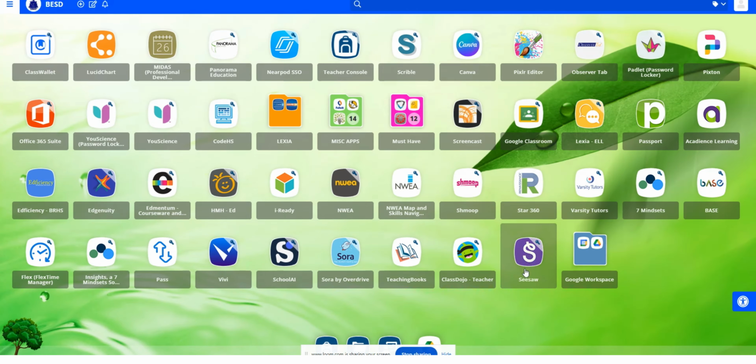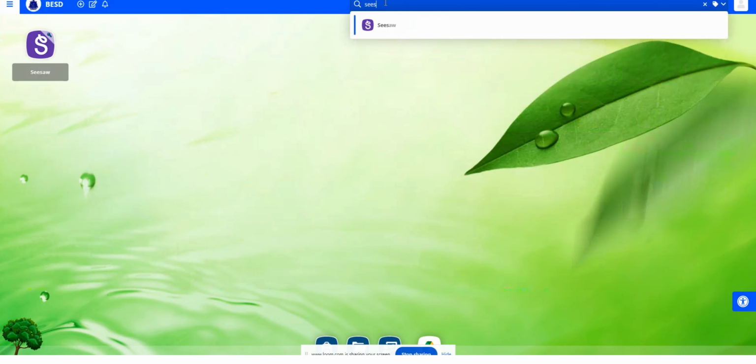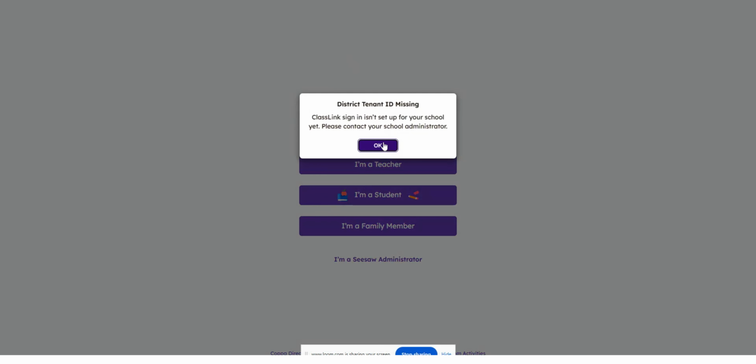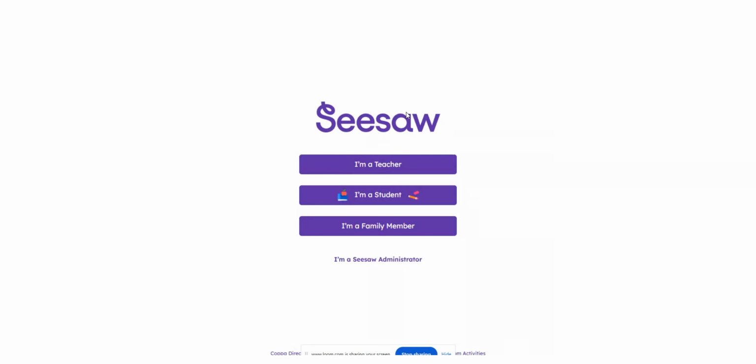So if you go into class links, if you have not, you probably do not have Seesaw like I have it. You're going to have to search for Seesaw, click on it, and it will open up in your app. Right here it says class link sign in isn't set up for your school yet, please contact your school administrator.